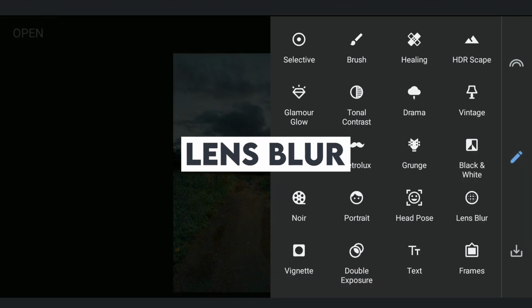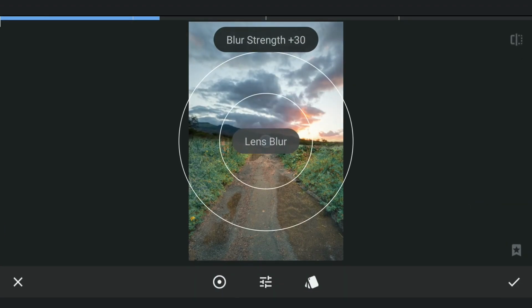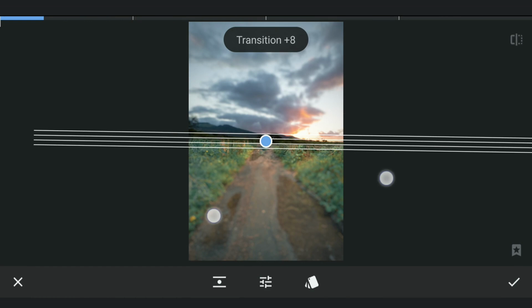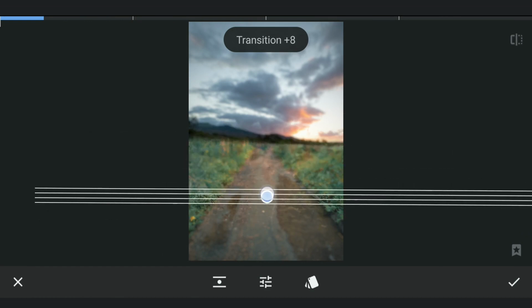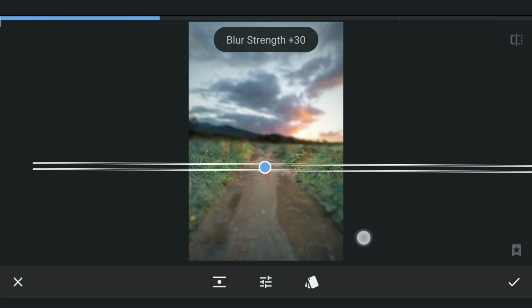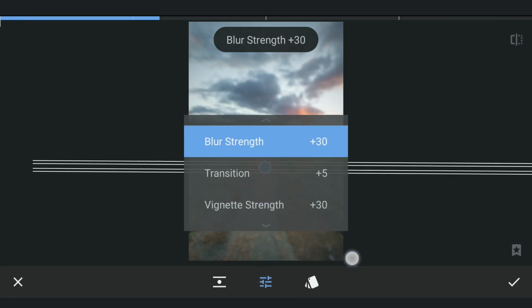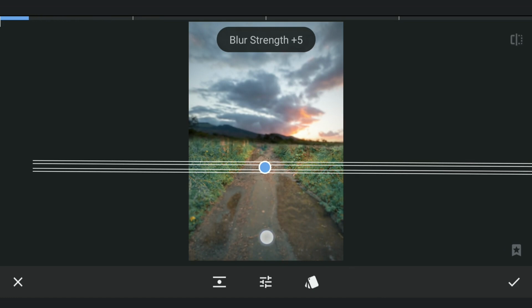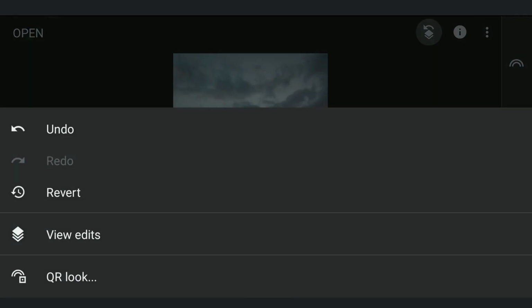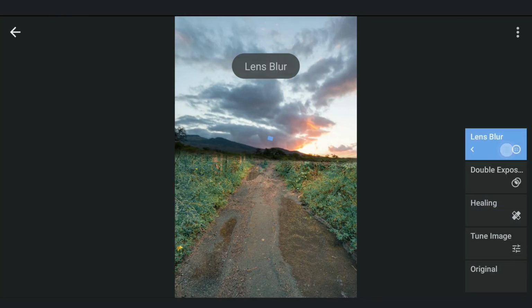First, using the lens blur tool with linear gradient option. Placing the center point where the subject's feet would be. Decreasing the transition and adding just a subtle blur effect. Going to masking screen, removing it in the bottom part of the foreground.